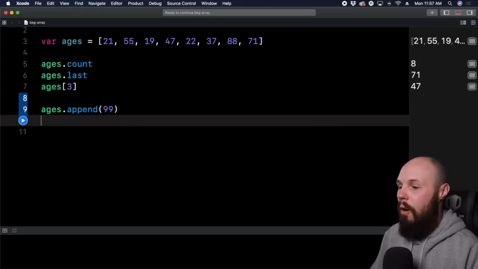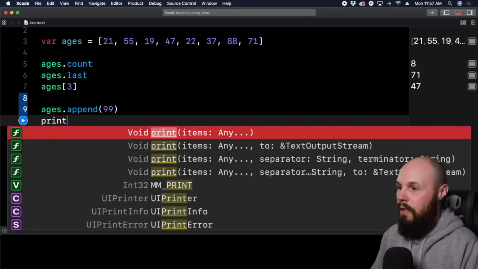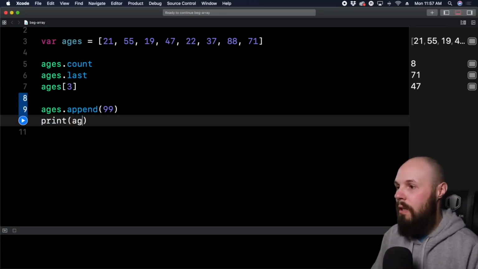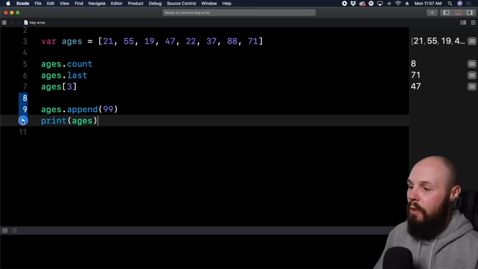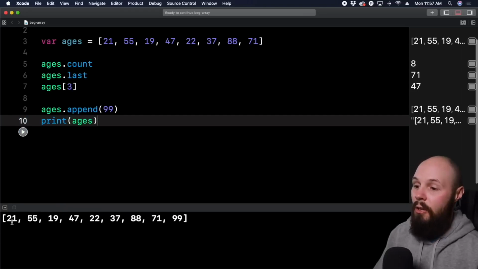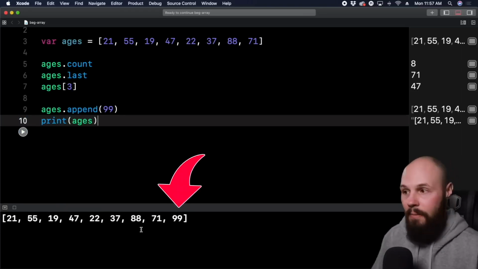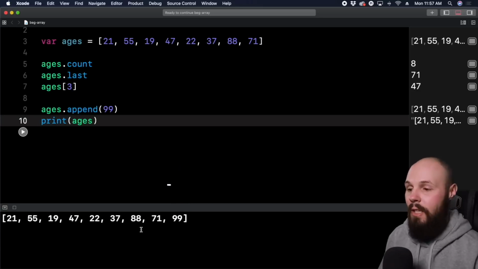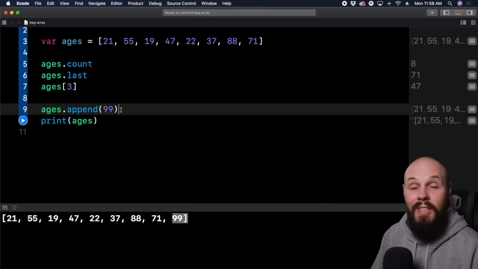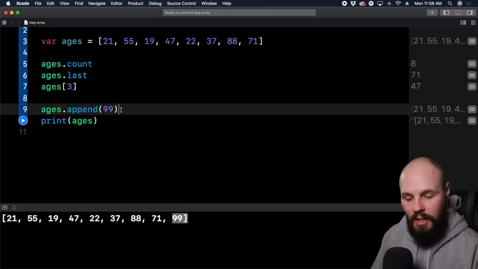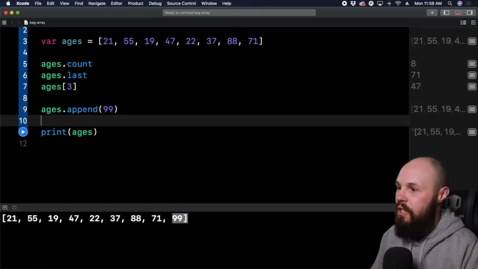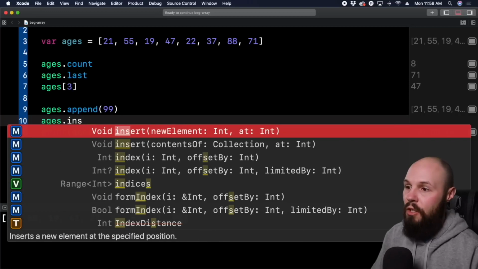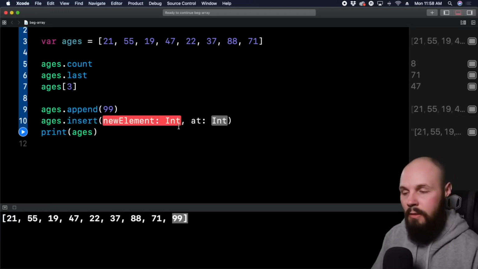Now, a way to print out stuff is to print ages. And if I run it down here in the console at the bottom, it's going to print out my ages. And now you can see 99 is now appended. So the thing when you append stuff is you're appending it to the end of the array. So that's why 99 went there. And let's say you didn't want to append it to the end, you wanted to put it at a specific spot, you can do ages.insert, and you can see new element, which is an int, again, type safety.